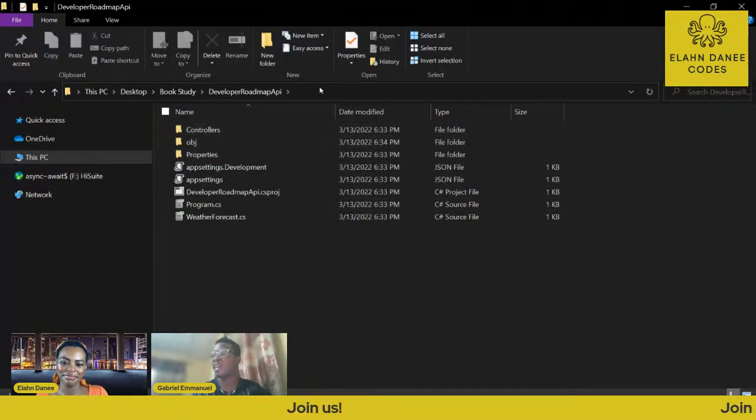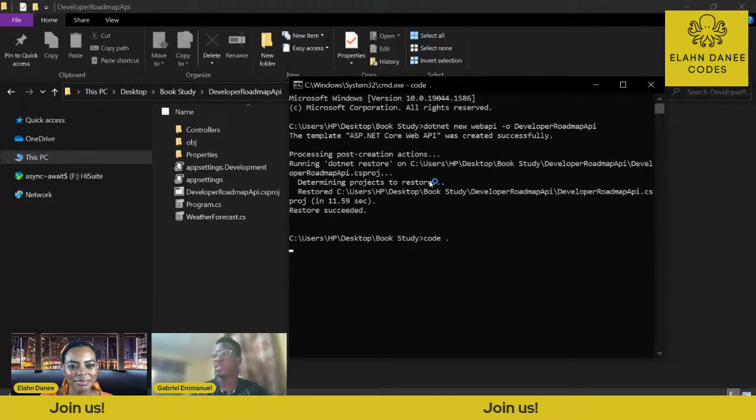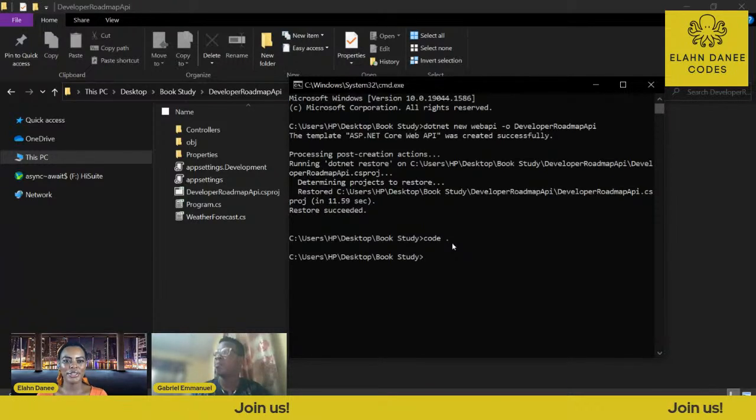Why don't I just open this up using Visual Studio Code so that we can see what's happening in the code. Using code space period, it's going to be opening up that directory in Visual Studio Code. I'm supposed to go into the directory, however, we've already done this. Okay, I'm going to minimize all of this.